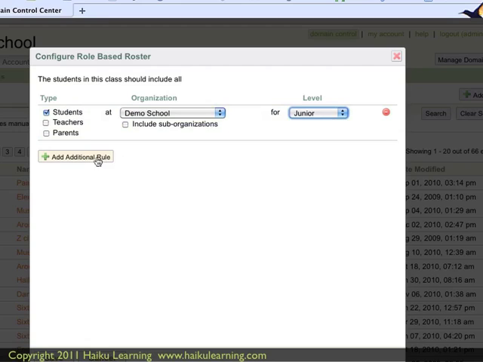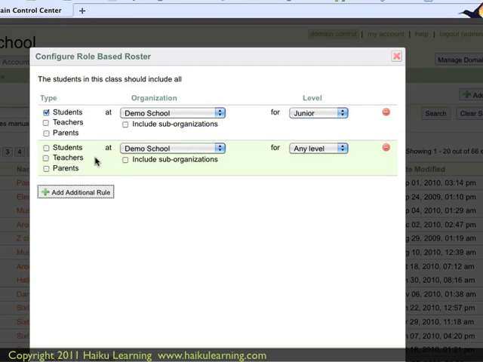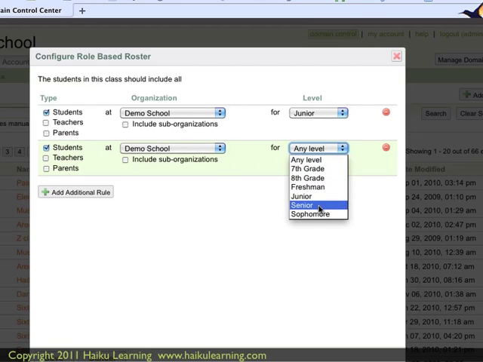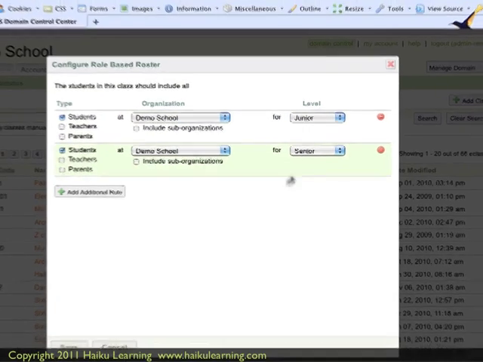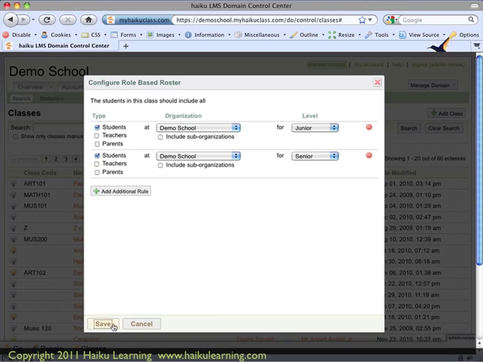So that's my first rule. Go ahead and add a second rule because I also want students across the district who are seniors to have access to the class. And just like in any Haiku class, if I needed to remove one of the rules or one of the elements here, I could use this little delete icon to remove it. This looks good. Again, it's students at the district or juniors and seniors. And I go ahead and click the Save button.